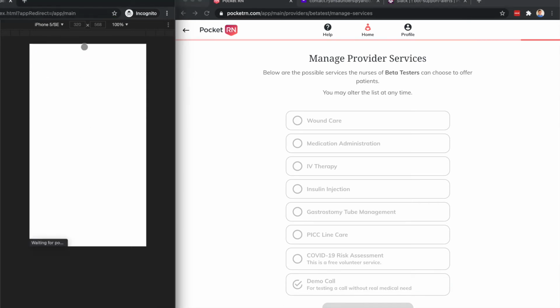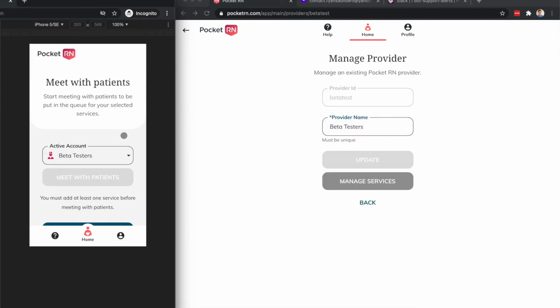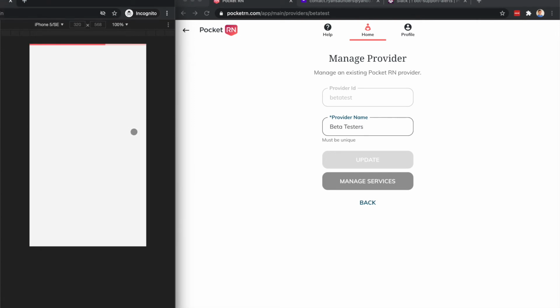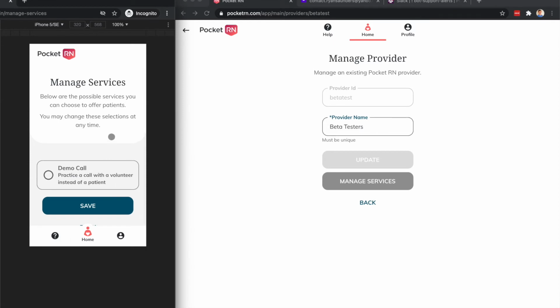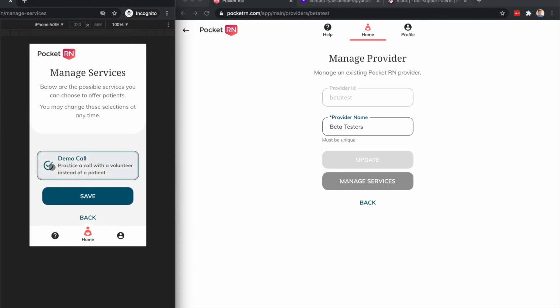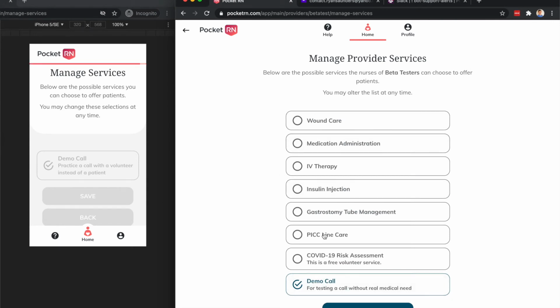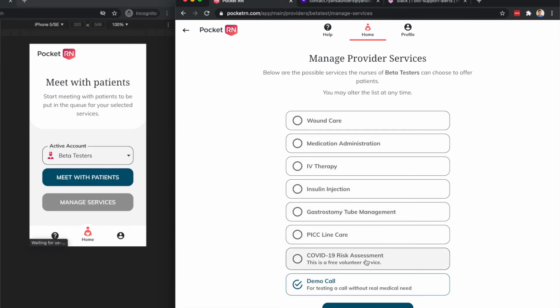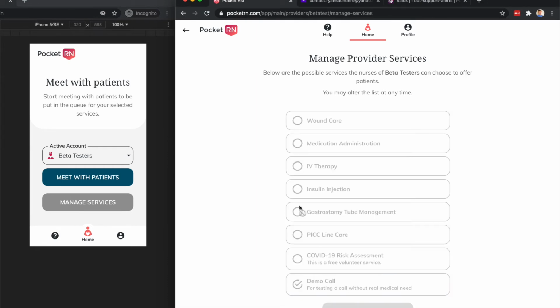Now, if I go back here, after this is done being saved, I should be able to go to manage. One more time. There it is. Okay. So now as a nurse, I can choose to accept patients for a demo call. And again, just from the technician side, there's a lot of different options that providers can choose. And we can add onto these as much as we want. These are just an example list. But demo call right now is sufficient for this beta testers provider specifically.